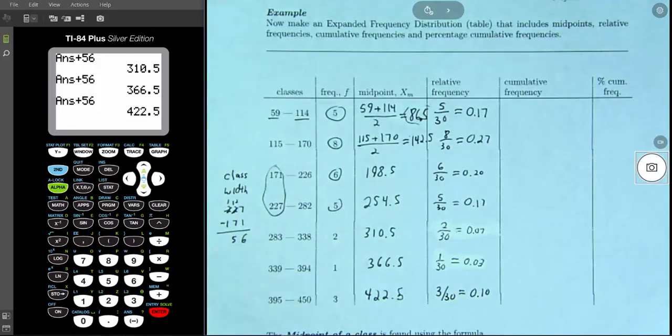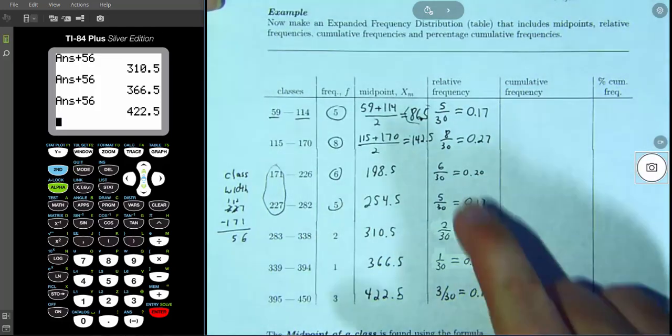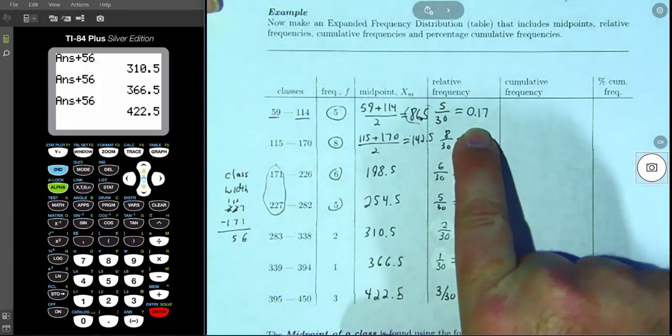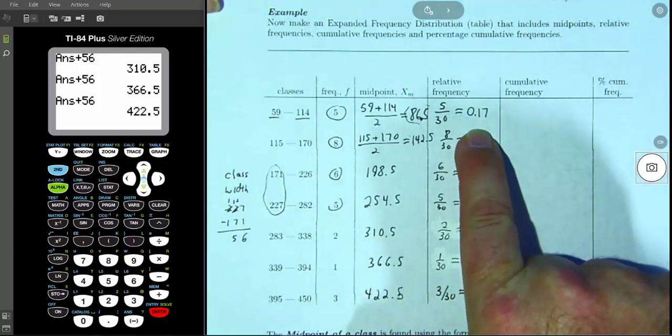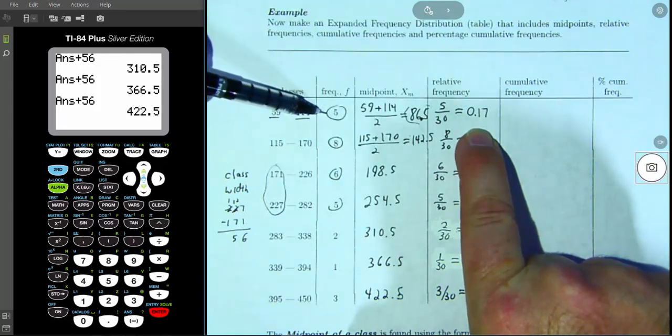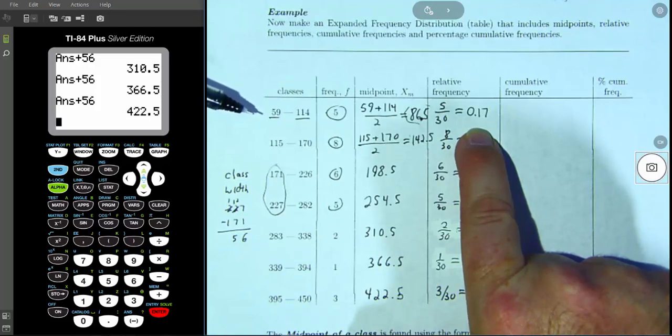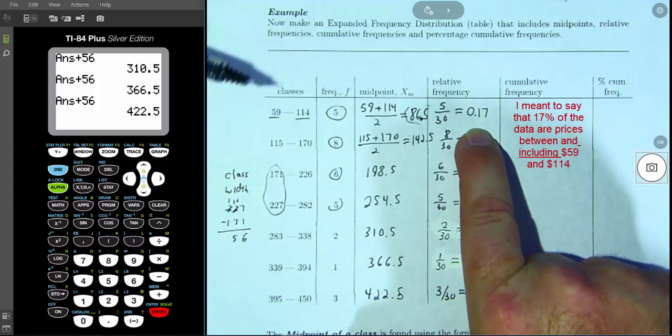Okay, we've got all the relative frequencies, and let's see if we can understand the meaning of each one of those numbers. The relative frequency of the first class is 0.17, or about 17%. What this means is that 17% of the data values belong to this class. 17% of the data are prices between $59 and $114.